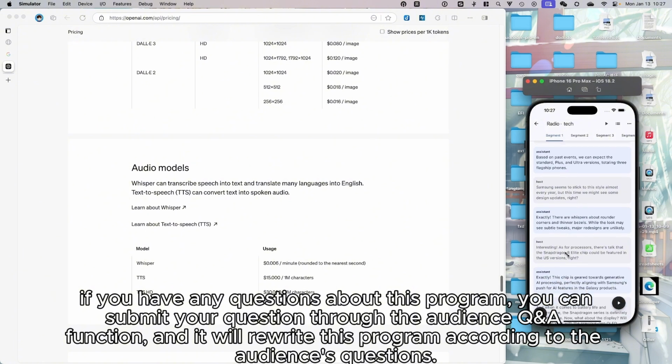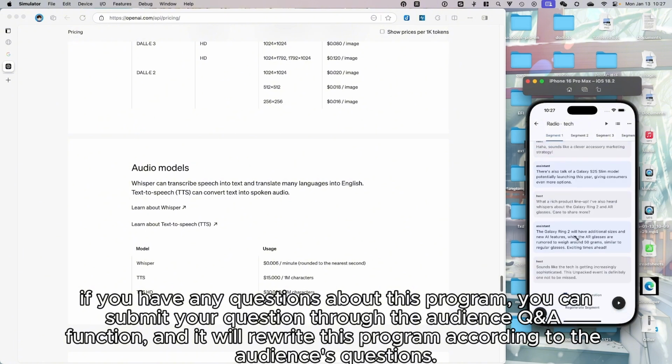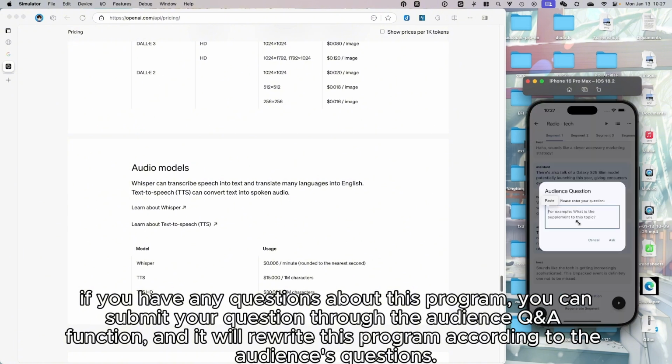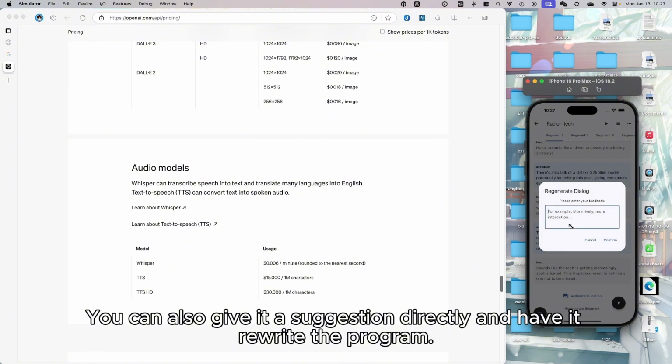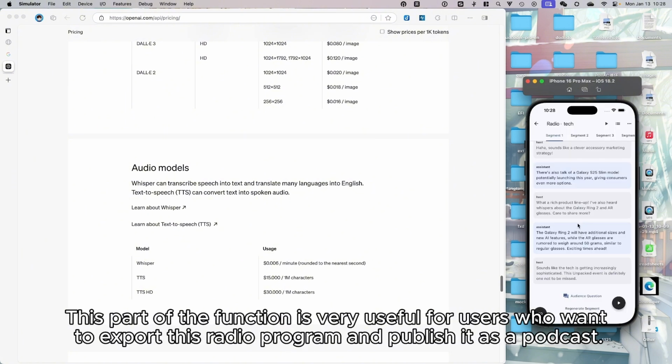If you have any questions about this program, you can submit your question through the audience Q&A function, and it will rewrite this program according to the audience's questions. You can also give it a suggestion directly and have it rewrite the program. This part of the function is very useful for users who want to export this radio program and publish it as a podcast.